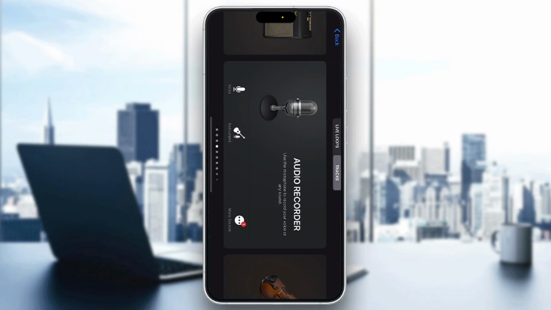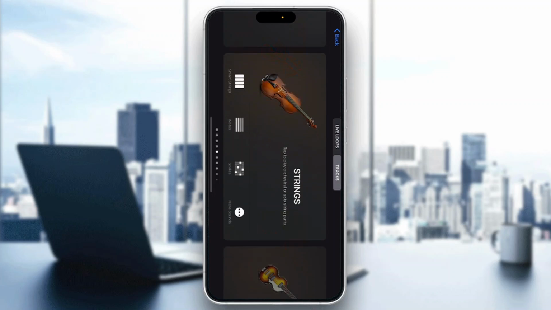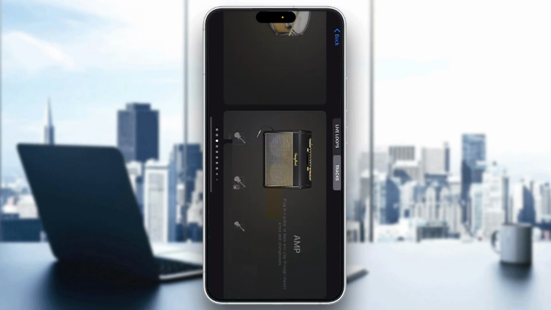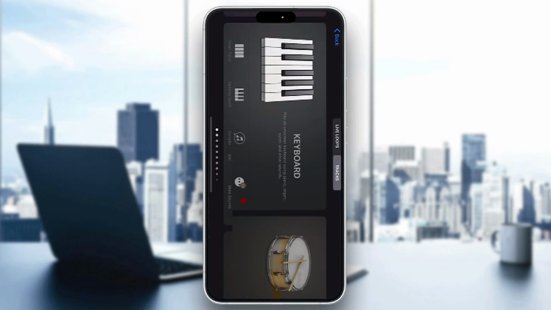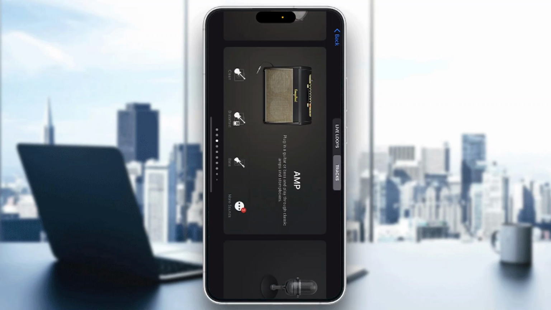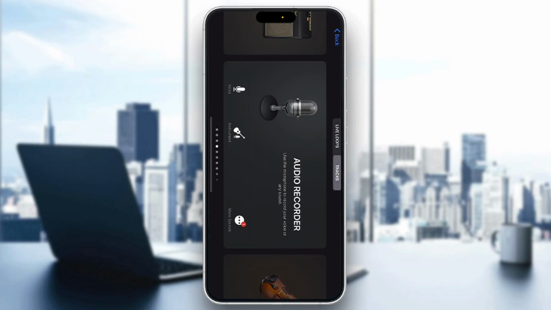So the first thing you want to do is open up the official GarageBand application on your mobile phone if you have not already. If you do not have the application, just go to the App Store and download it. After opening it up, you'll be greeted by this main page right here, which is the home page of GarageBand, where as you can see, we can scroll to find all the instruments that we can play, we can find our sound recorder to get started recording, and so on.